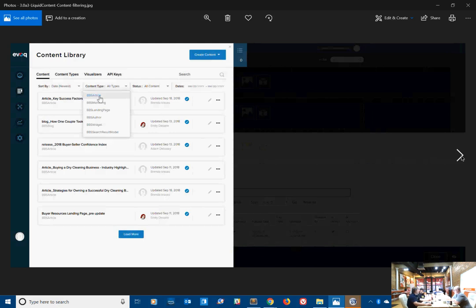So if you are looking inside of this, there are some quick ways for you to get down to the content that you're wanting to search for or edit or work on. One of them is filtering. So you can filter by your content types.